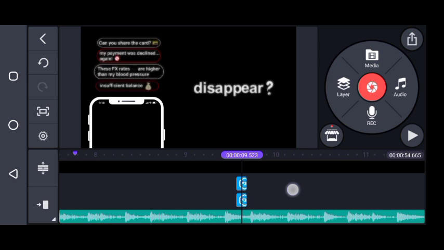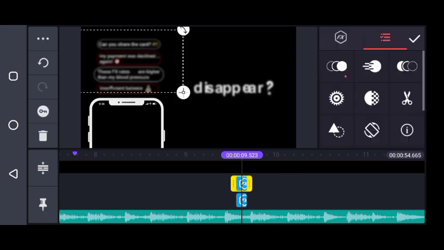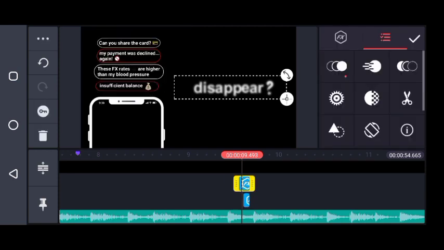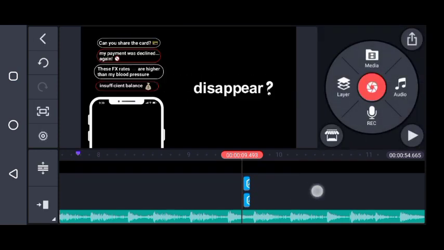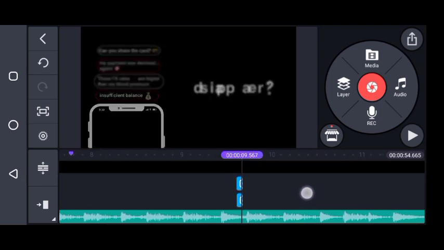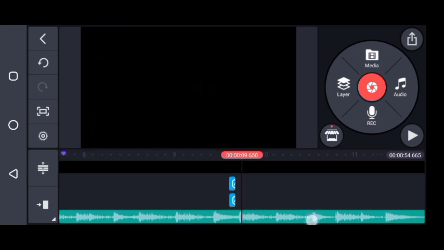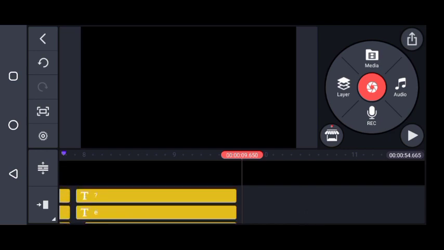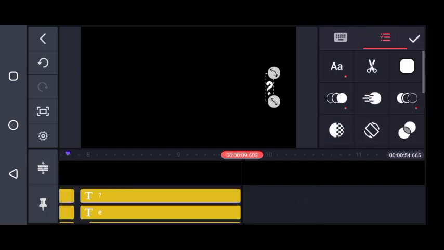Alright. I think this one can just be okay. Let me see this one too. Okay. Yes. At the point of fading out. So that's how you apply the effect. So at this point now, I'm going to apply another text here.